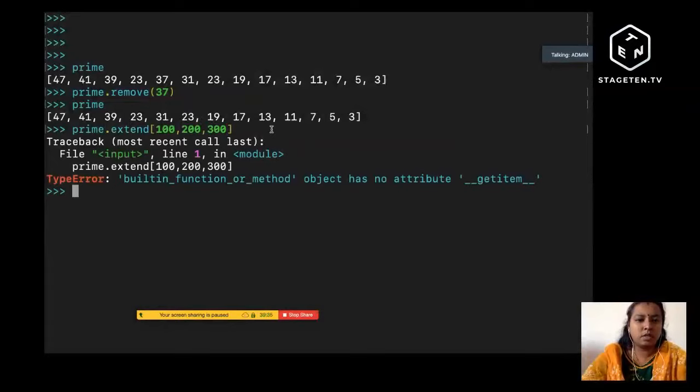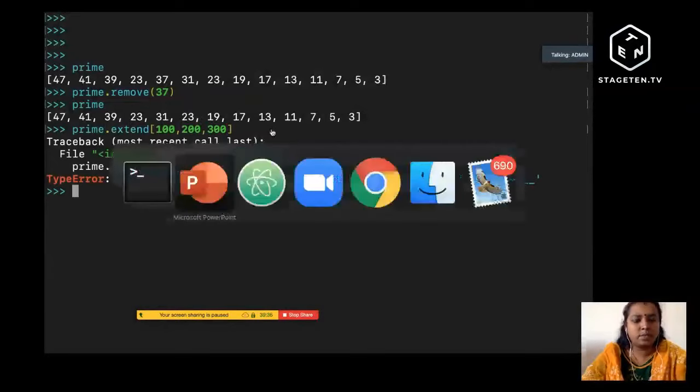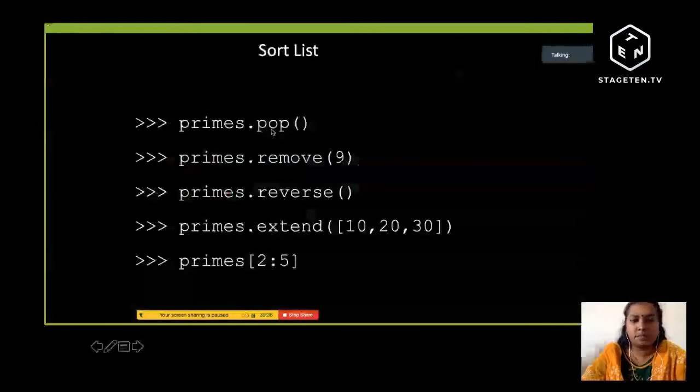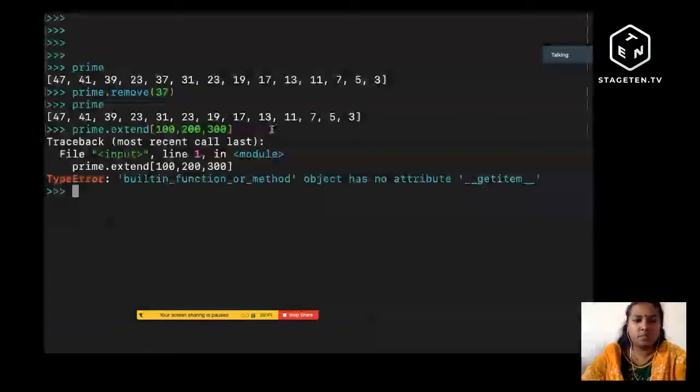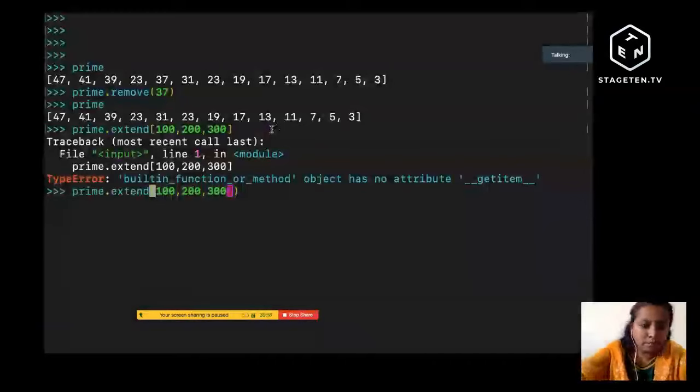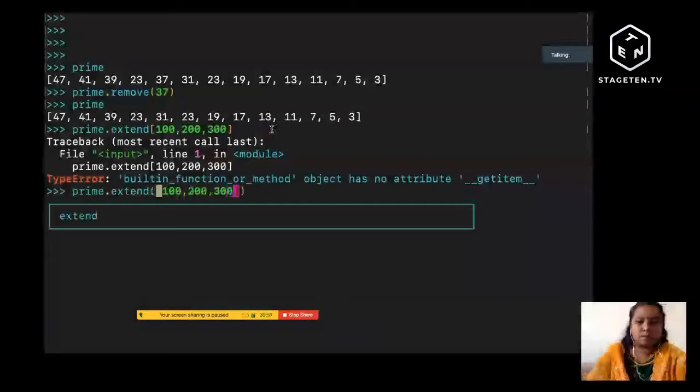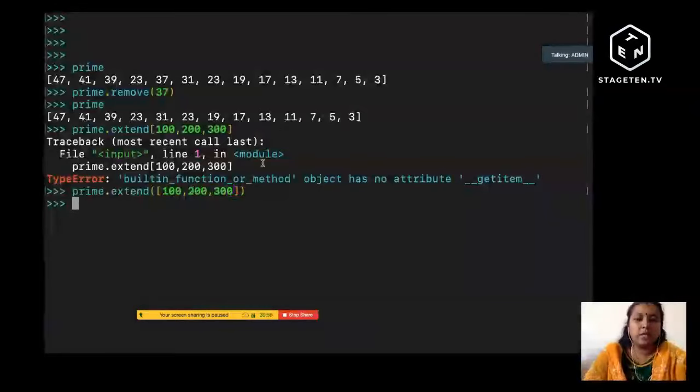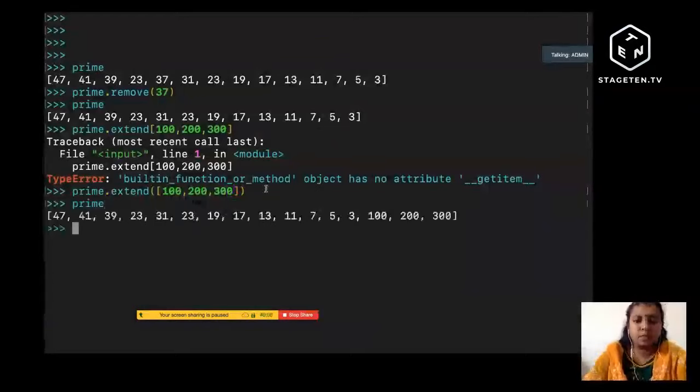Some error came, 1 second. Okay, I forgot to give the function. So this is the list which I have to use inside the function. So now I have added. Now you can see these 3 numbers have been added using the extend function.